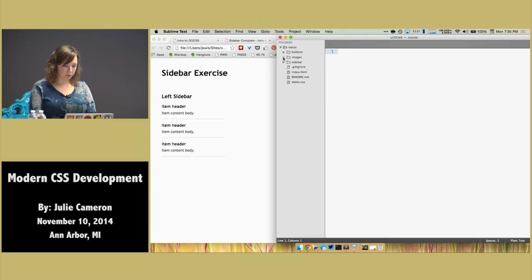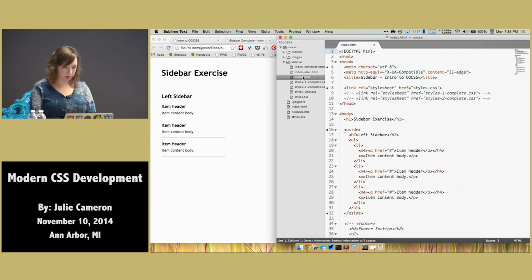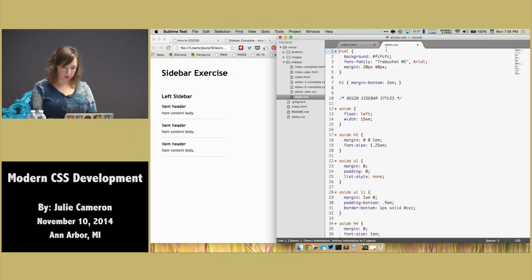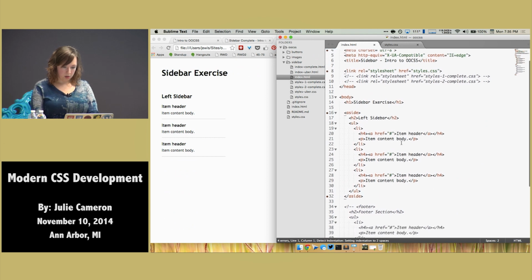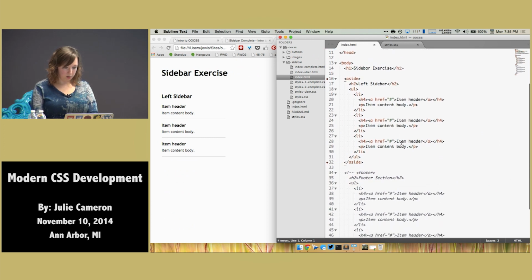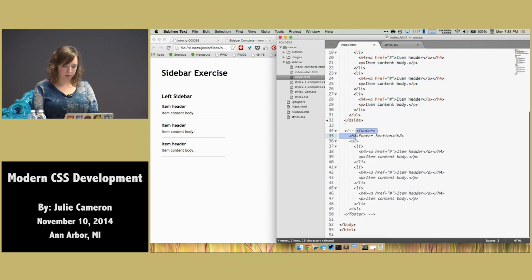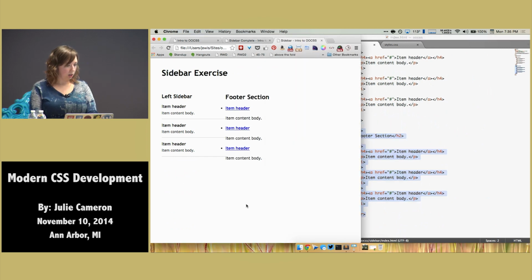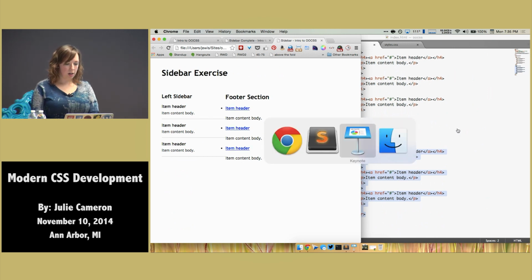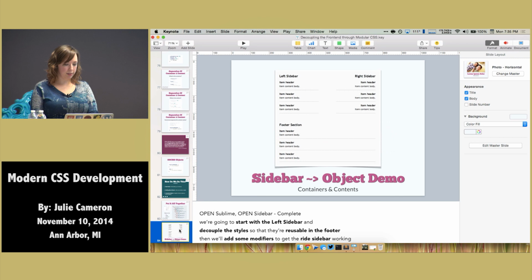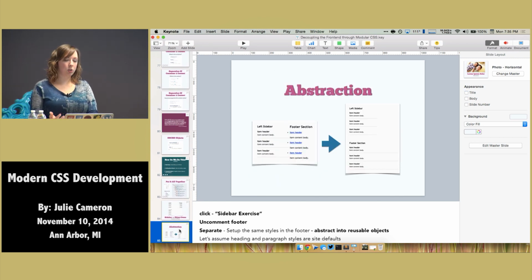And if we open up our index file, open up our style sheet. So in our index file, we've basically got this aside, this left sidebar, and we're going to uncomment this footer so we can start working on that. So the footer right now is kind of just sitting there right next to the sidebar, has some couple weird styles. But the first thing that we want to do is sort of abstract the styles that are the same.